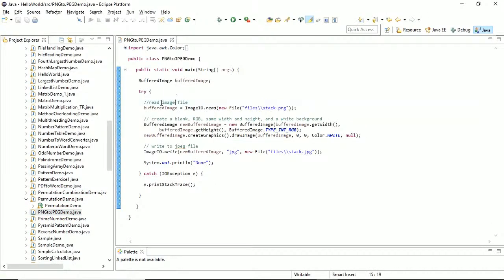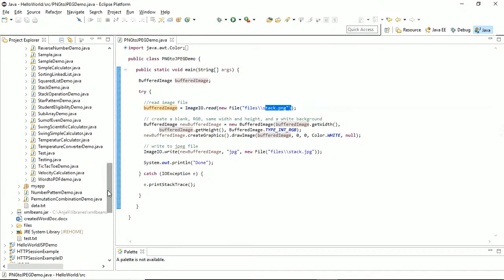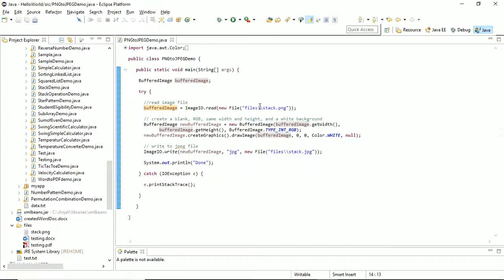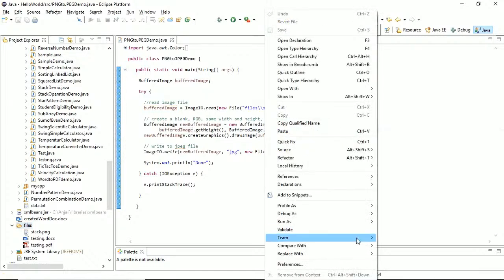So all we have seen here, we have created the ImageIO and this is reading the stack PNG file. Now the path is already inside the folder, you can see here. I already have it in these files. So what we are going to do is PNG to JPG. Let's delete the JPG file first and execute this one. This is going to read it from this folder, which is inside the application.